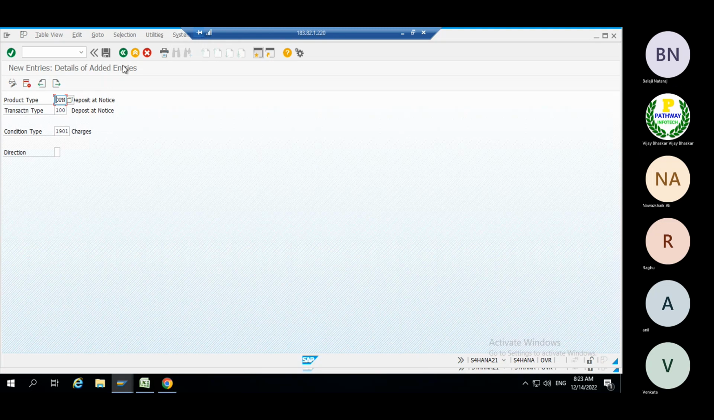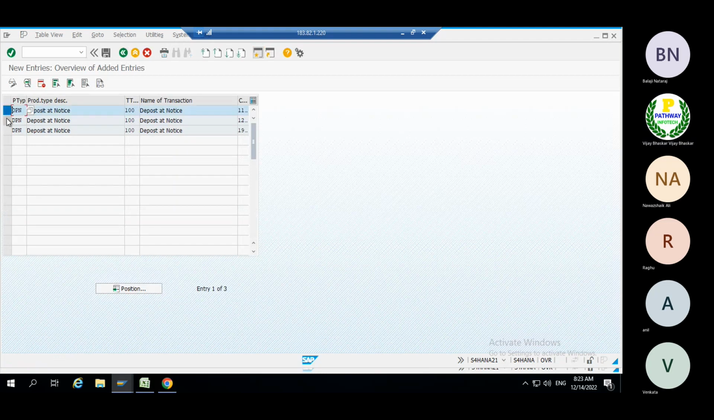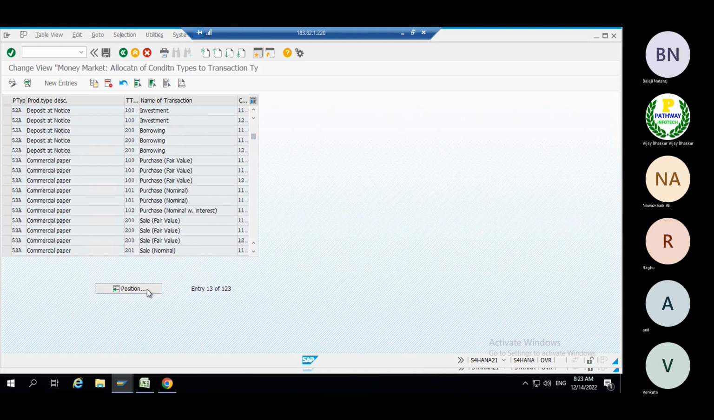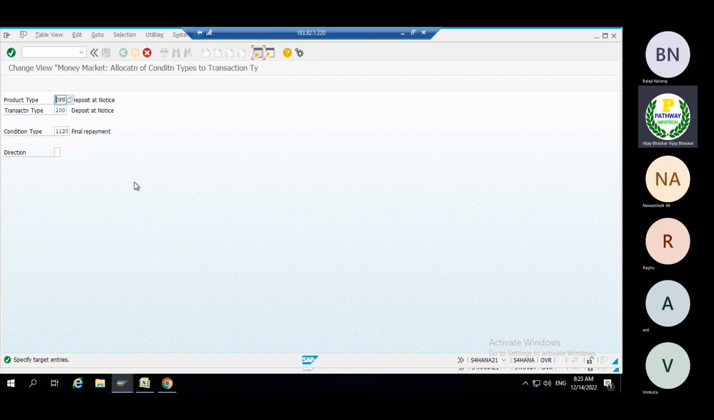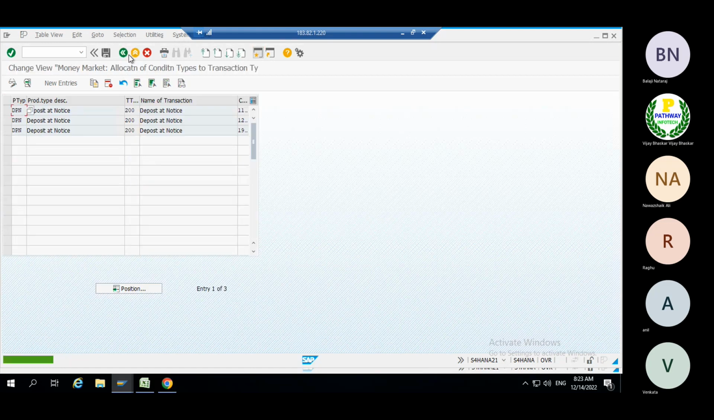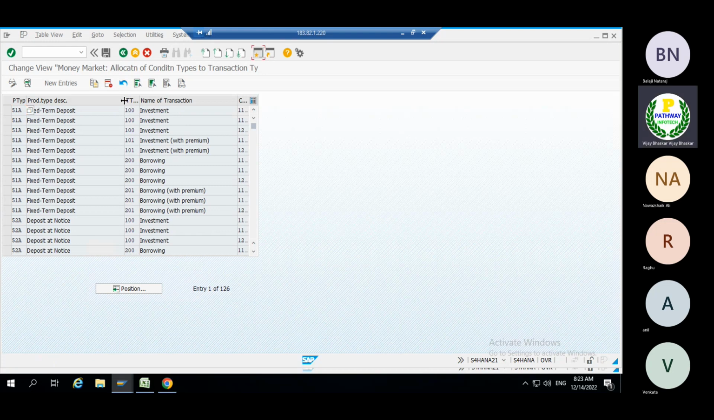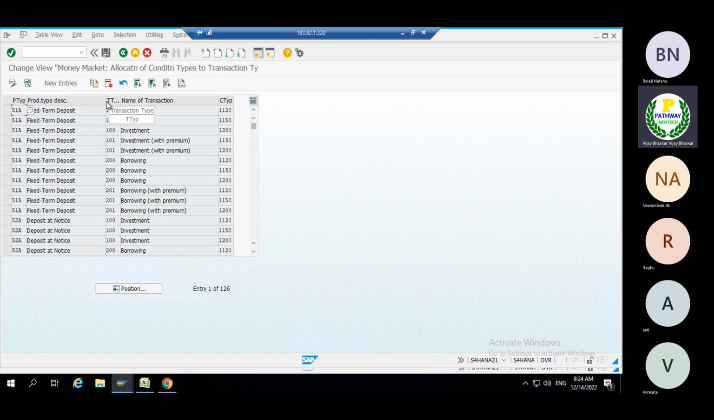Then save, go back. Then copy that. Then you can just extend that for the transaction type 200. Condition types, if required, even when we are running the scenario, if any additional condition types are required, then we can come back and make the changes.